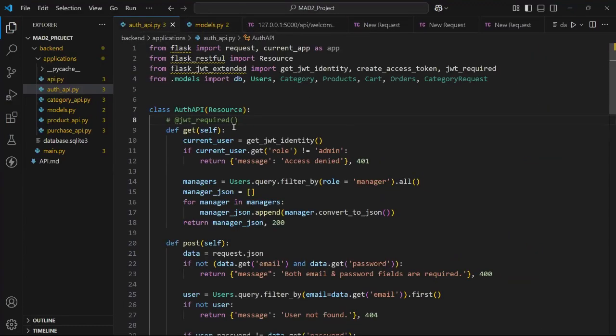What JWT required is doing is checking things related to the token, like if the token is passed or not, if the token is expired or not, if the token is correct, like if you have passed the token which was generated by this application. If everything is correct, then it comes to this line and checks the identity of the token, and then you access the different data which you have given as payload while creating the token.